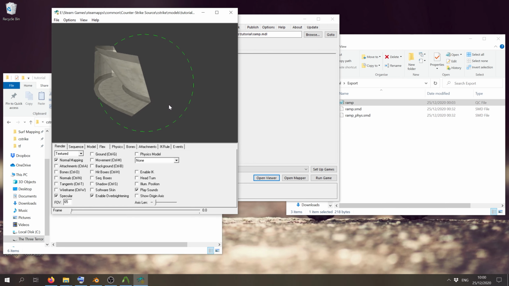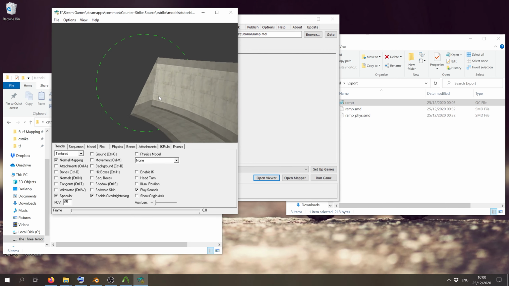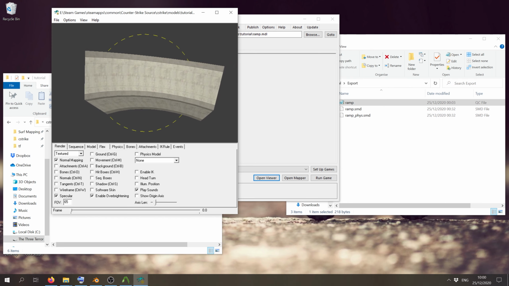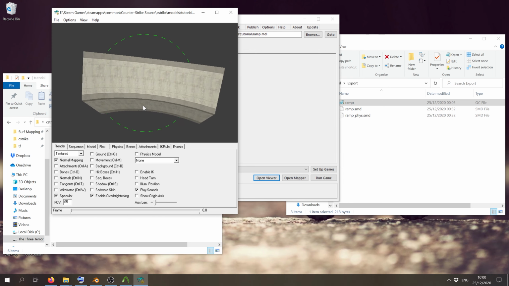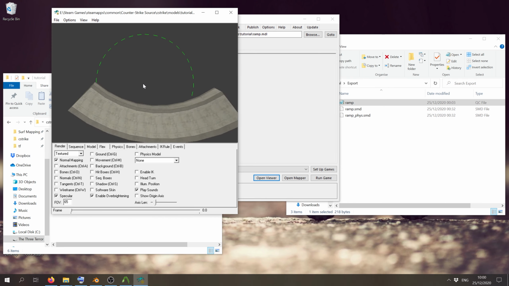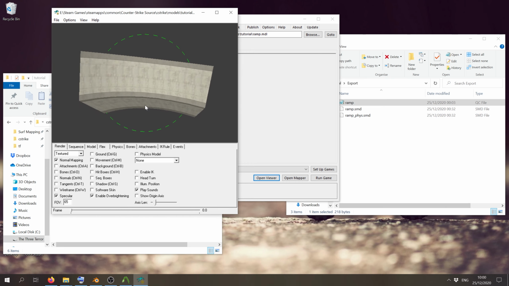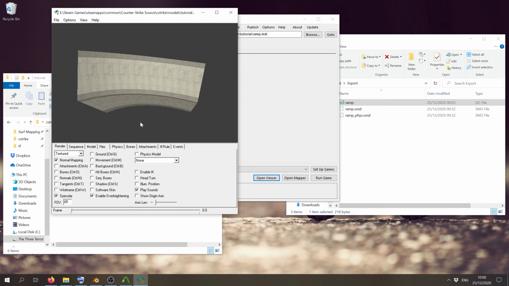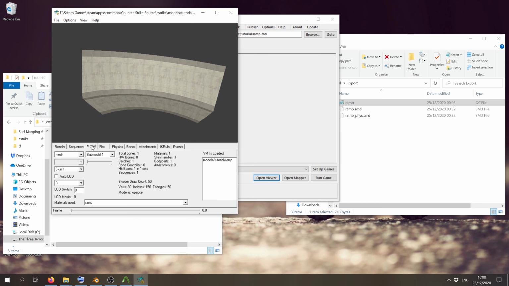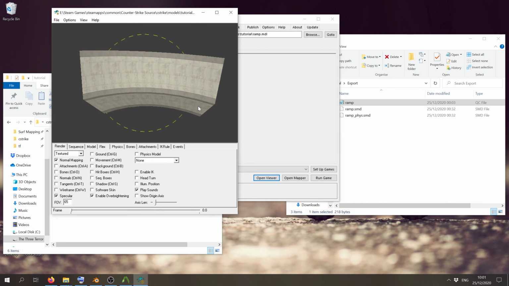And here we have it. It's obviously weird looking at the moment, and I'll explain why just shortly. Just in case you make your model like this, I'm going to tell you how to fix it. Obviously, it's inside out, essentially, but we can fix that very easily. If we click over to Models, we can see that the VMT is loaded, and this is Models Tutorial Ramp. And so that is how you compile it with Crowbar.